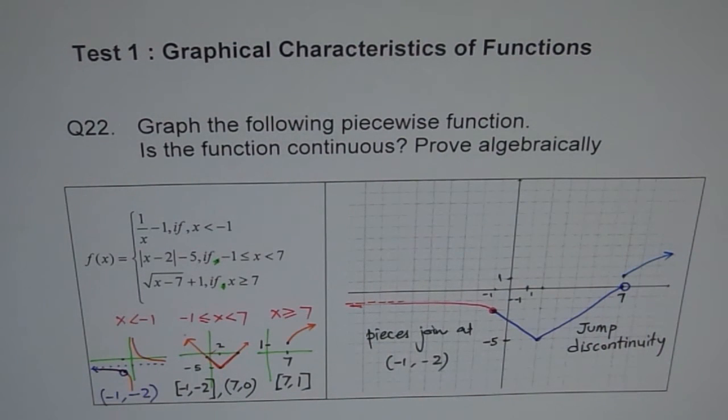Let me repeat. The approach should be that you should look into each piece first separately, like I've seen here, and then put them together, correct? So that way is what happens is, one, you get good marks for communication. Second, you're clear in your mind how the things are moving, and you can see for yourself whether the function is continuous or not, okay?